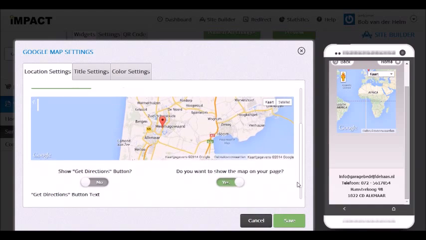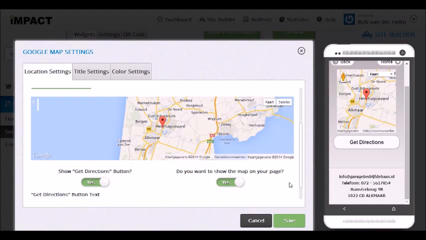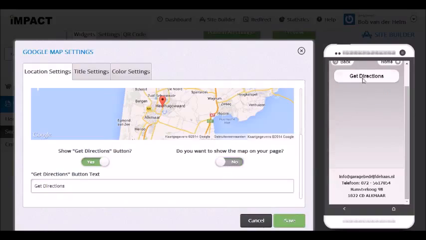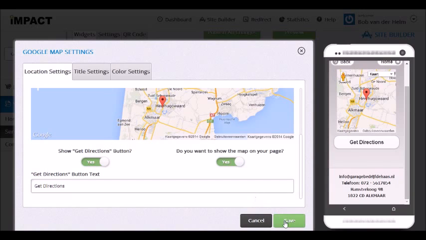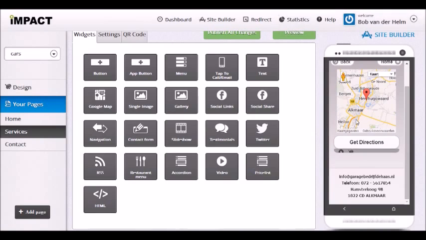Creates the map for me, and now we have the option to show or hide the get directions button. We'll put that to on. I can even show or hide the Google map on the page and change the get directions button text. Now it's hidden, it will only show the get directions button, but I do want to show the map as well. Click on save, that's it, very easy.